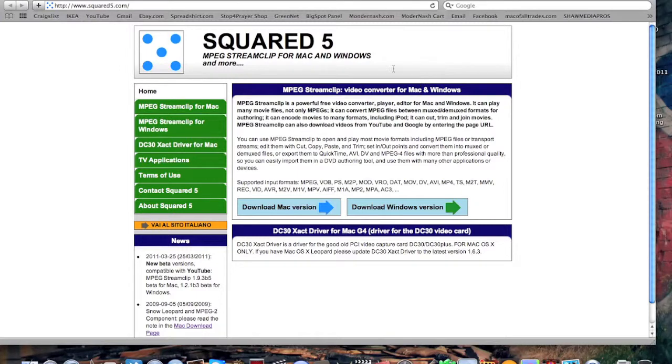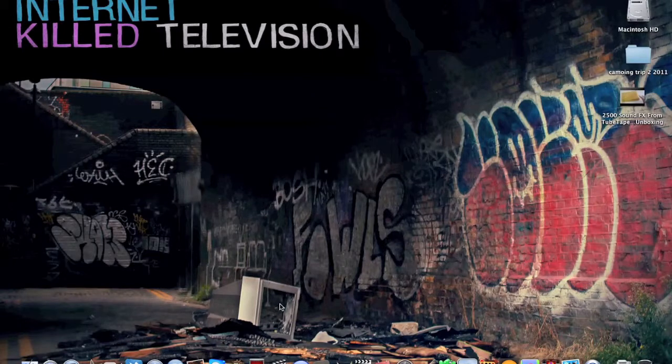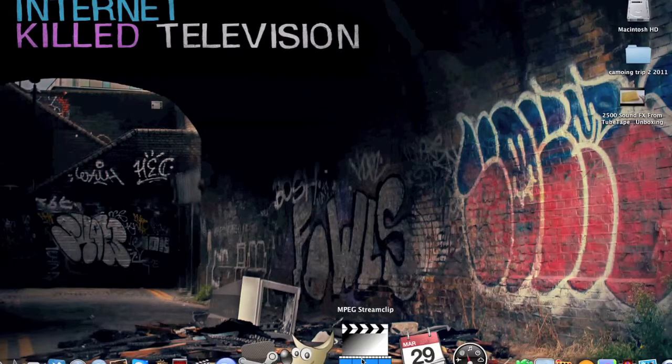So you have to change the formats, and the way to do that is to open up your web browser and go to this website, squared5.com. I'll put a link down below where you can click on it. You can download the program here for Windows or for Mac. I already have it downloaded, so we don't need to do that. We can go over to the program here and launch it.